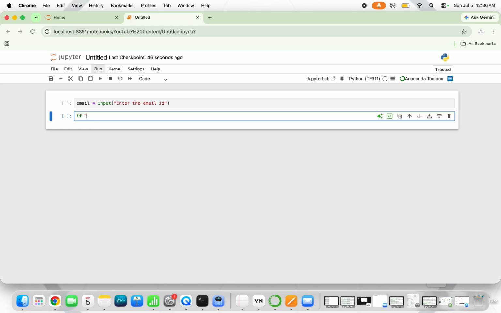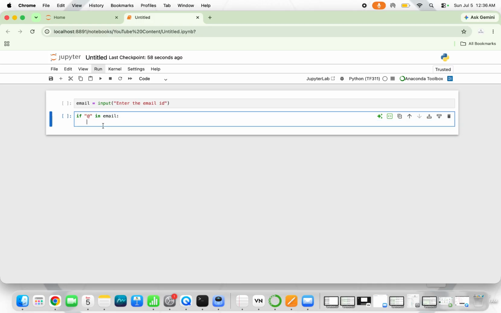So what I will write is, if the mail id is having at the rate, okay, where in the email, because this is the email id, we are going to store all email ids in this variable. So what I will write is, if at the rate in the email id, first of all, that means it is a valid email id, correct.